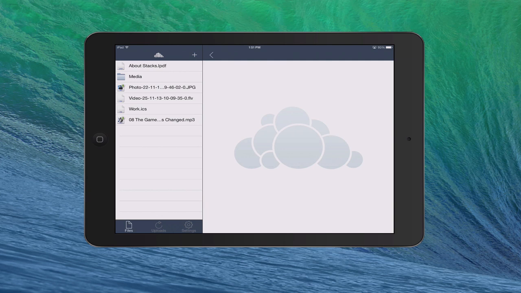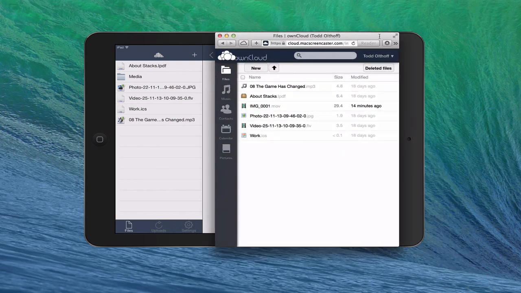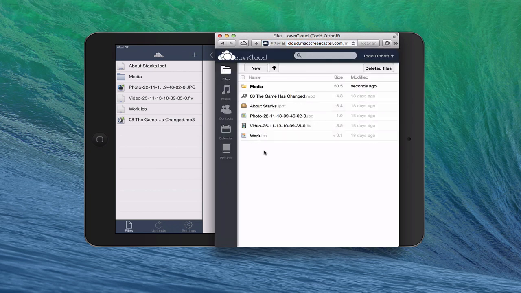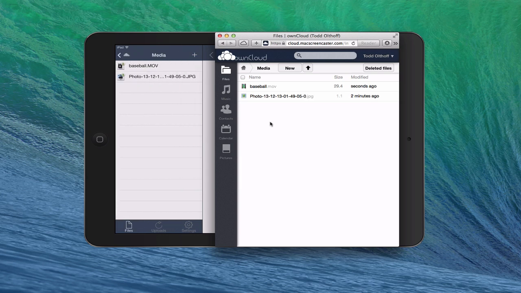Let me just show you again that those changes do take place on the website. If I just refresh my OwnCloud instance here, it's going to reload that. And you can see that it has changed just like I did the changes there. If I open the media folder, it's going to load that. And you can see there's my two files in there just like I've got right there. There's the baseball and the photo. So let me just put this down.